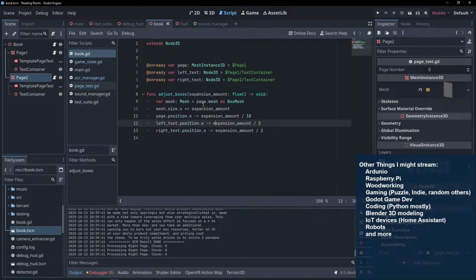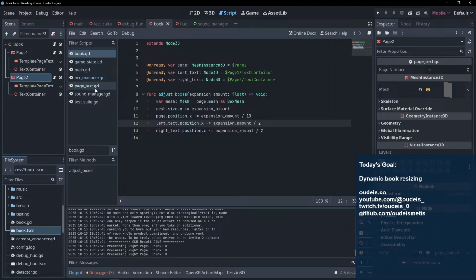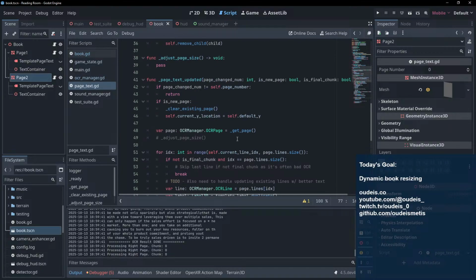See, I had this on the book. I think it's better on the page. The problem is I want both pages to be symmetrical. So maybe it has to happen on the book. All right, let's go with that. And we're only going to update one page at a time.